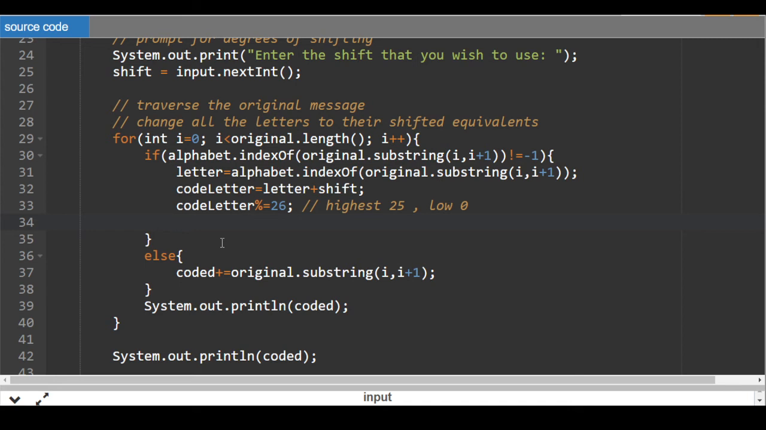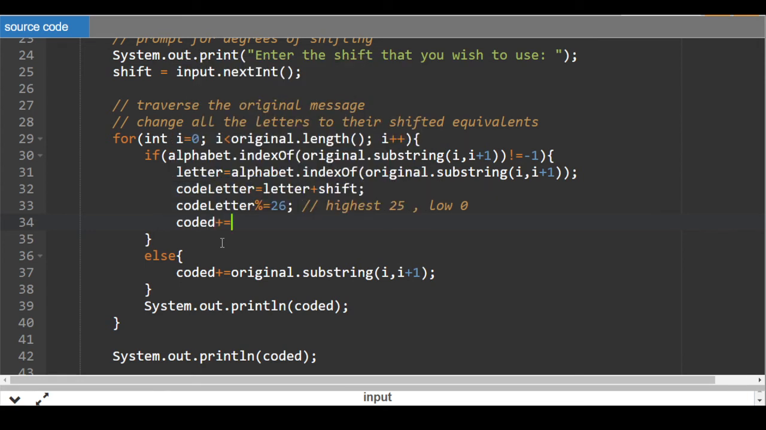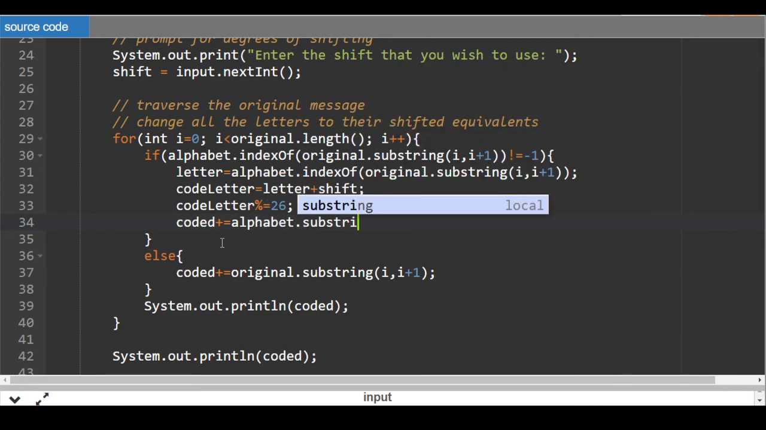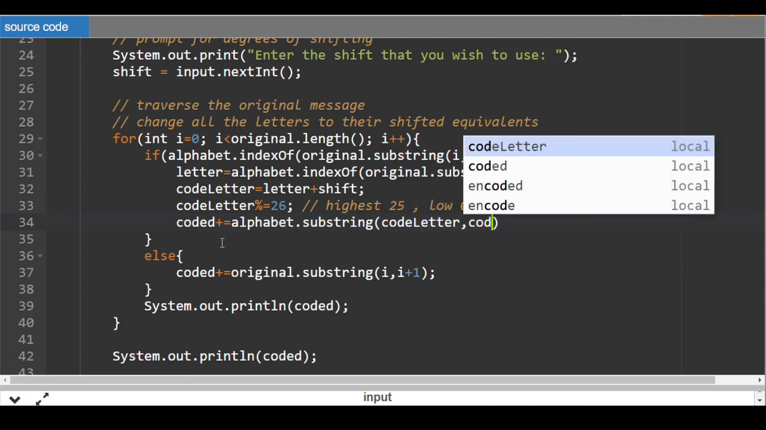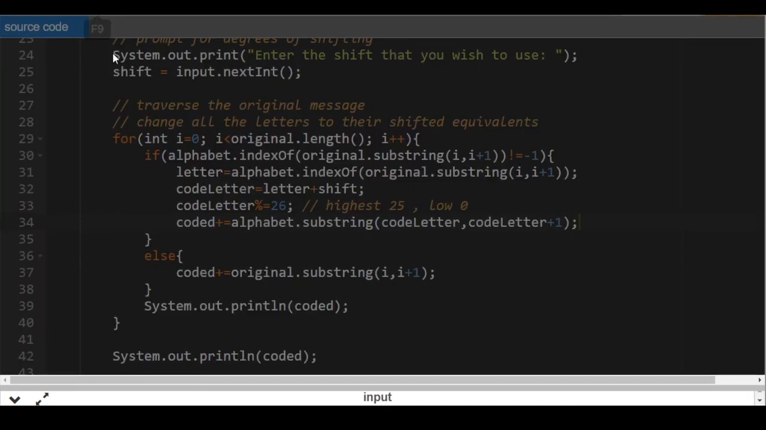And then what we'll do is add on to the coded answer a letter from alphabet. So alphabet.substring, and now what we want to do is go from the code letter to the code letter plus 1. So let's try this out.